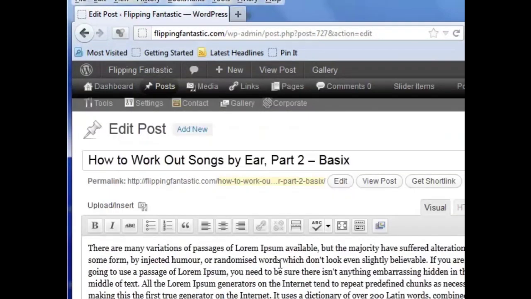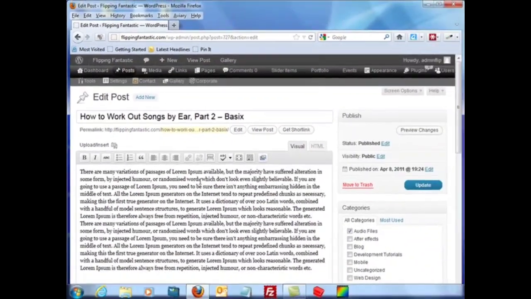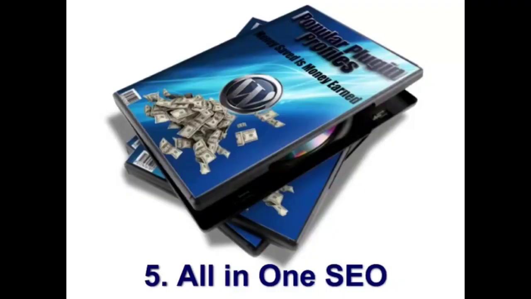So the all-in-one SEO pack. That's how to configure it, why you need it. Search engine optimization rankings, very important. You can add some keywords. You can add a description. I don't know about you. Money saved is money earned.